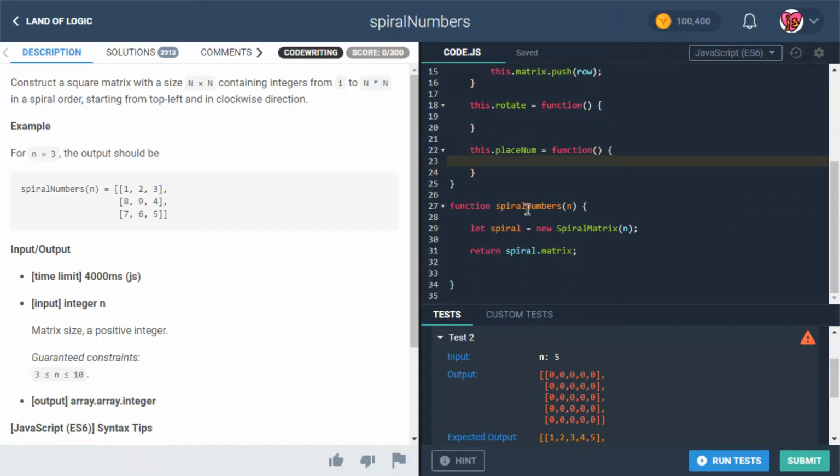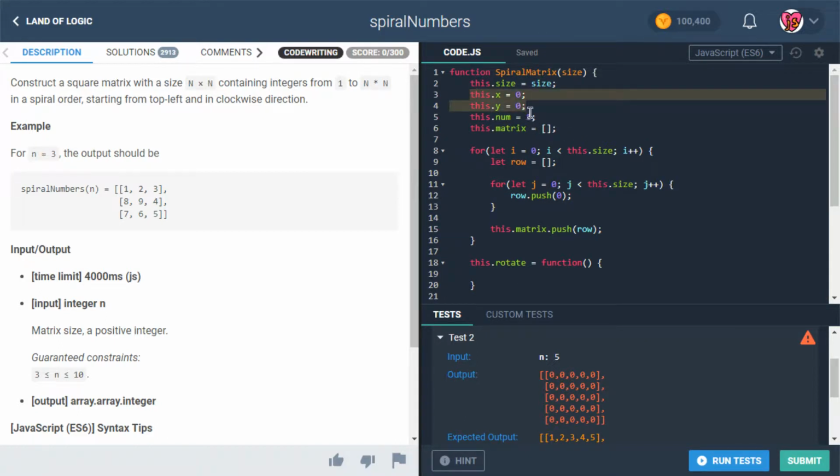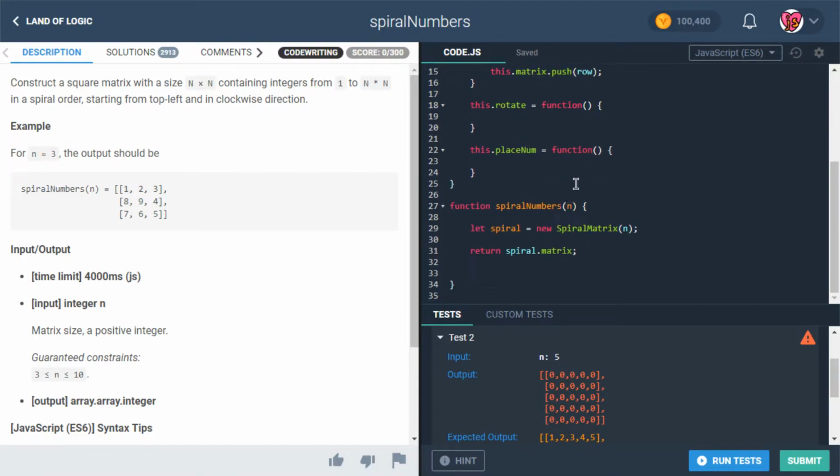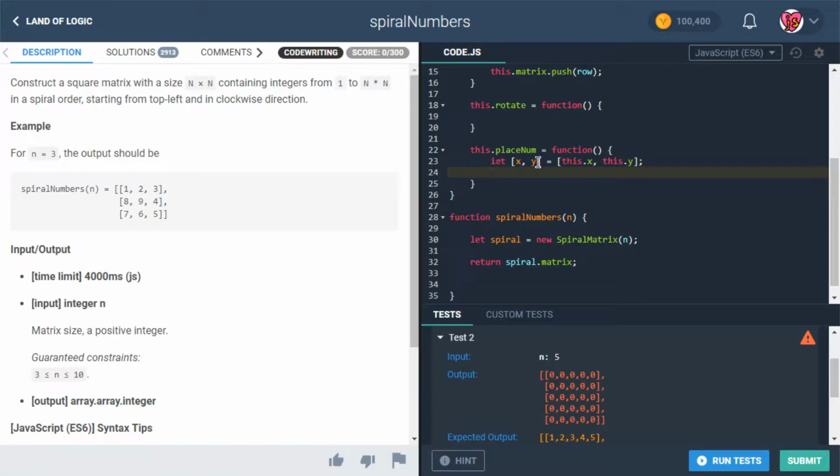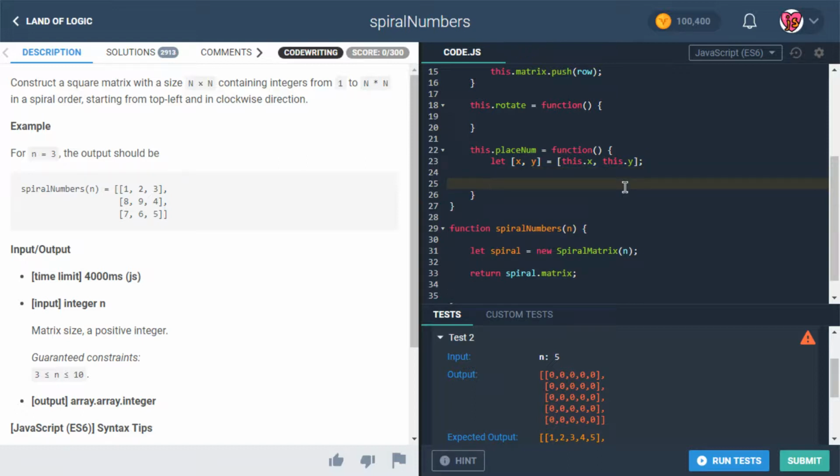So, okay, let's start with this one, the place num, and then we'll talk about how we're going to do rotate. So basically place num, we're going to start with some coordinates. Now, our coordinates are basically these, like this dot x, this dot y. I want to simplify this a little bit, so just for the purpose of simplicity, I'm going to say let x and y be assigned the value of this dot x and this dot y. So I'm using a destructuring assignment there. That's basically the same as saying let x be assigned the value of this dot x and let y be assigned the value of this dot y. So we could do that in 2 lines, but hey, might as well be efficient about it, right? So this is a nice ES6 thing. It allows us to assign multiple variables at a time, which is really nice.